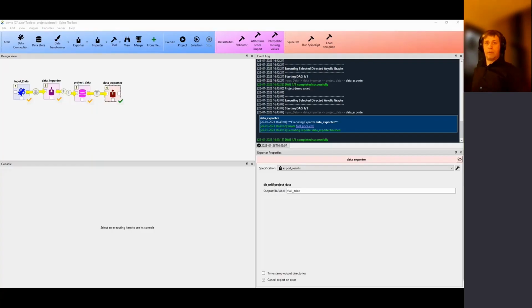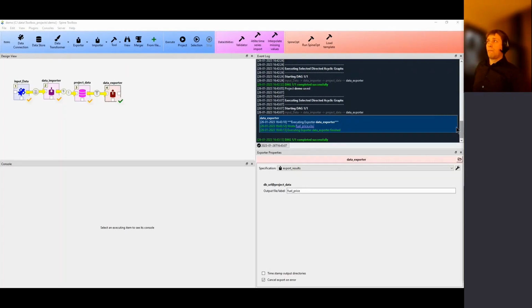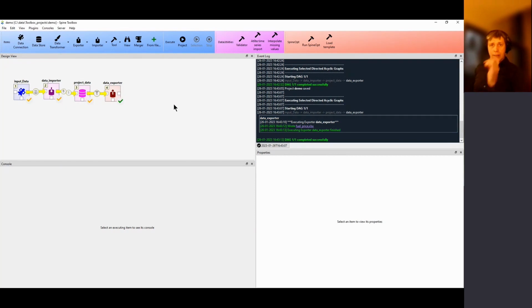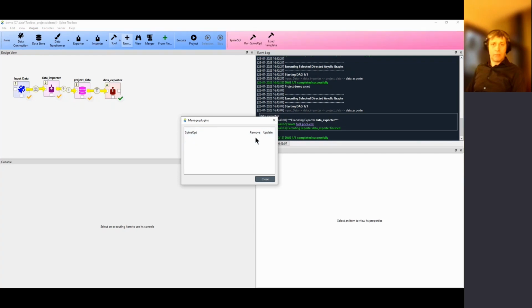All right. Then did I have something else? Yeah, another thing is to add tools to the workflow. So there are some tools that are plugins in the Spine Toolbox. So there is a manage plugins here. I can remove and add and update plugins.